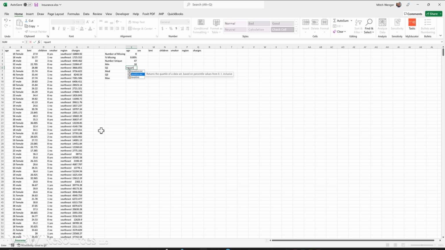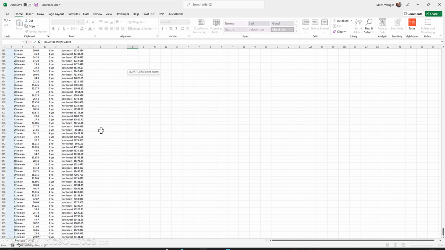Exclusive and inclusive basically give me two approaches. The inclusive means it's going to give me one of the numbers that's in my range. So it's going to give me a data value that is in my data set. Exclusive means it may calculate one for me that doesn't actually happen to be in my data set. So let's go ahead and use inclusive. And the array we'll select is our age again. Close my parentheses, comma, and then we want quartile 1.